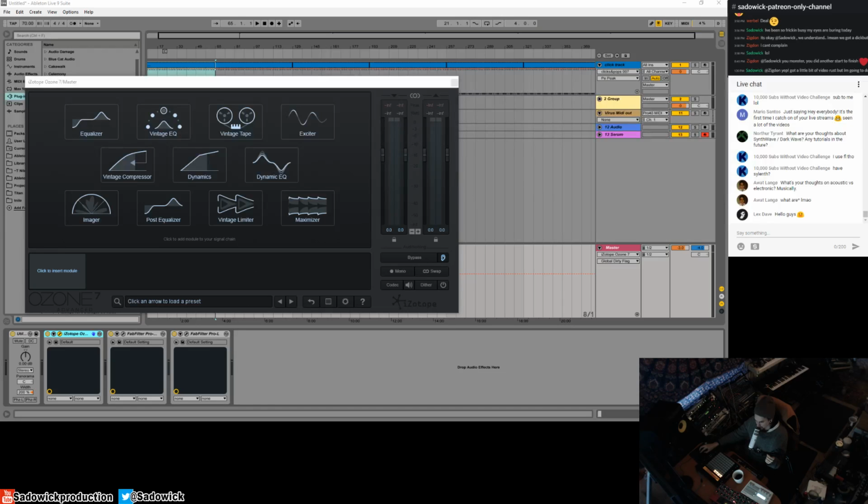Good alternative for Waves Maximizer: FabFilter Pro-L, pretty good.